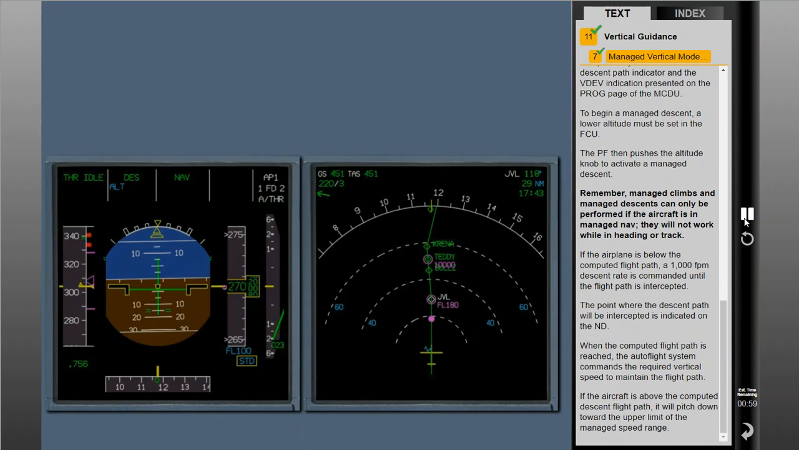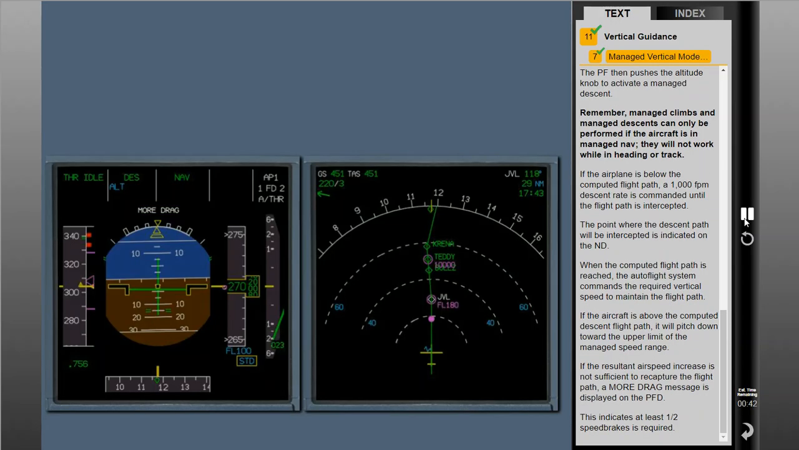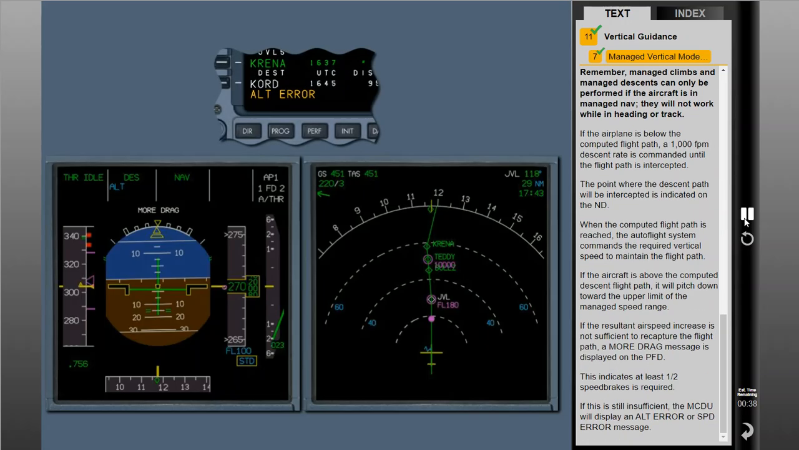If the aircraft is above the computed descent flight path, it will pitch down toward the upper limit of the managed speed range. If the resultant airspeed increase is not sufficient to recapture the flight path, a more drag message is displayed on the PFD. This indicates at least 1/2 speed brakes is required. If this is still insufficient, the MCDU will display an altitude error or speed error message.